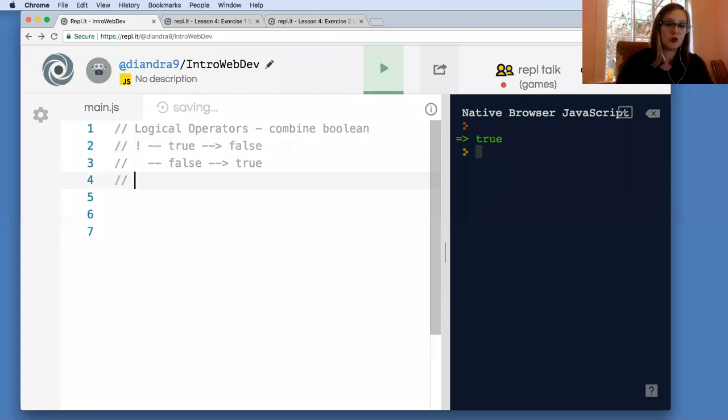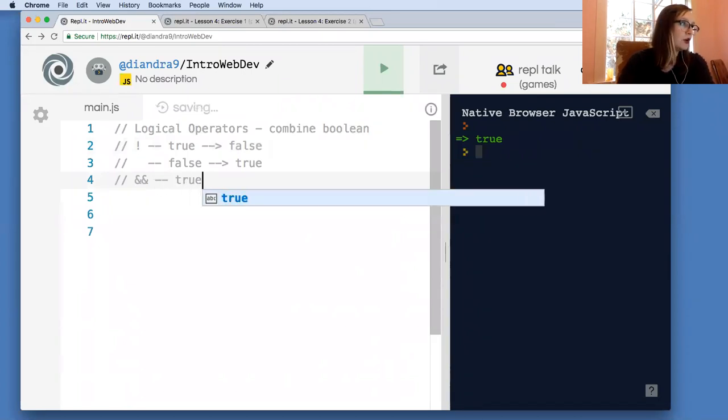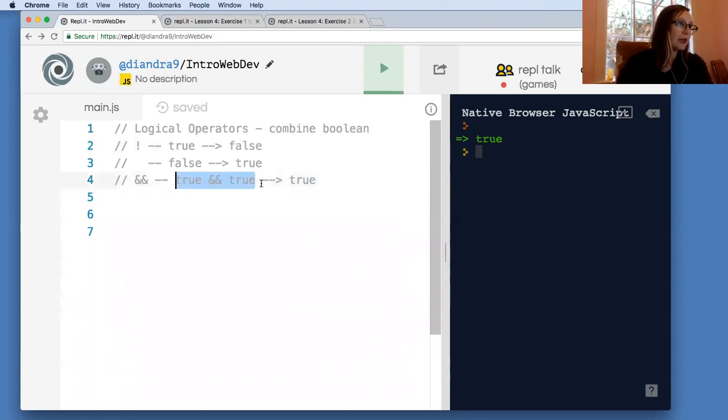The next one I'm going to show you is called and. And you create an and using 2 ampersands. So true and true becomes true. So this is actually one of those ways of combining Booleans. So you could combine 2 Booleans, and if they're both true, the result will be true. If at least one of them is false, then the result becomes false. So if we had true and false, or false and true, that would become false.